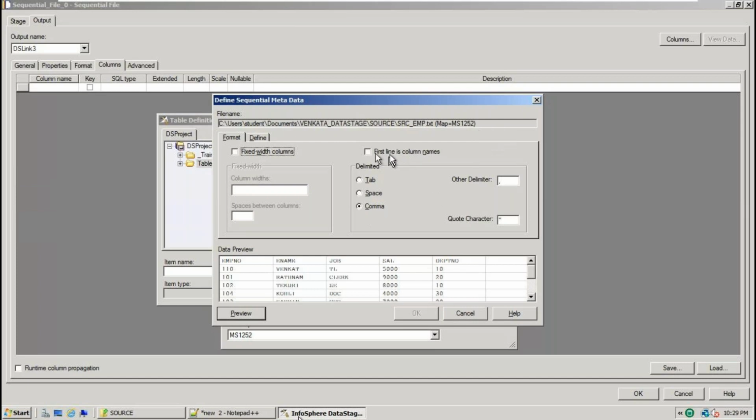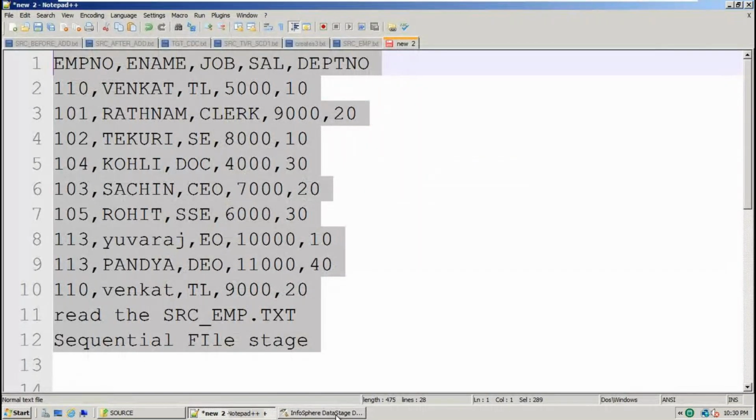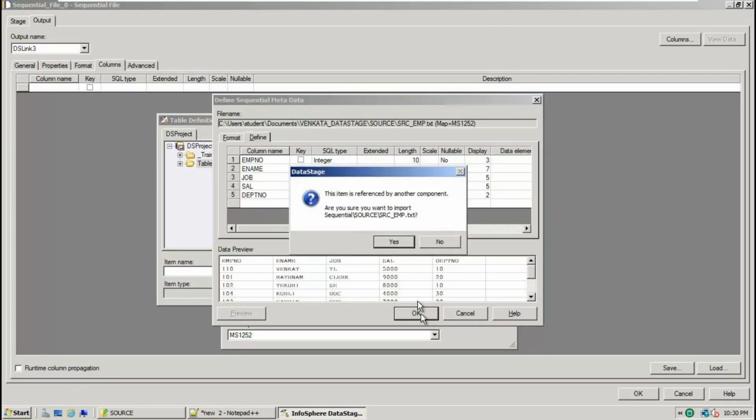Yes. If header is there, let me select this one: first line is column names. Let me click the define button. So it is automatically coming, right? Schema: employee number, employee name, job. This order is coming. No need to do anything. Click the OK button. So it's already existing.